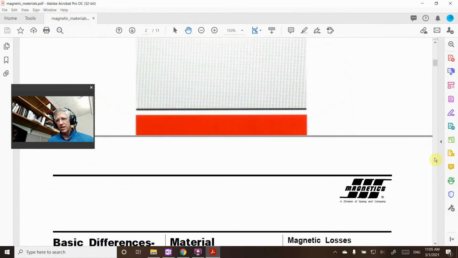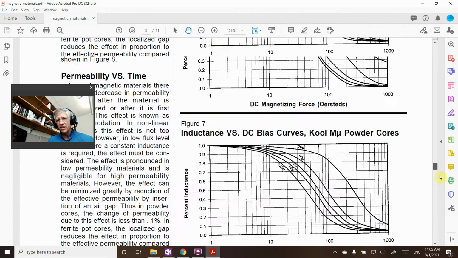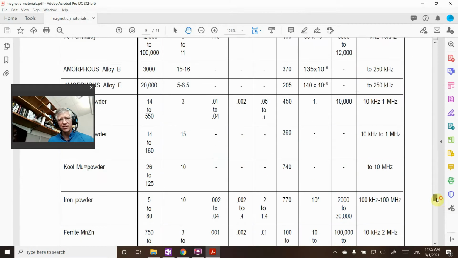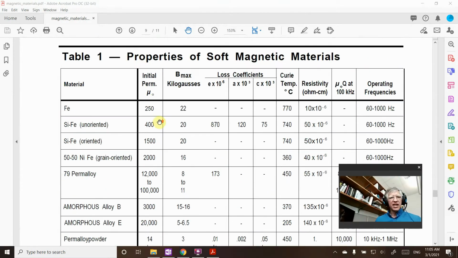So here is something on just straight magnetic materials. Let's scroll down and look at some materials. Okay, so here is straight iron. Straight iron has a relative permeability of 250. So 250 isn't super high. We'd like to get a lot higher, but you can see that this is the saturation point, so it can get up to 22 kilogauss for my magnetic. And then we also look at the resistivity. This resistivity is going to be related to being able to reduce the eddy currents.